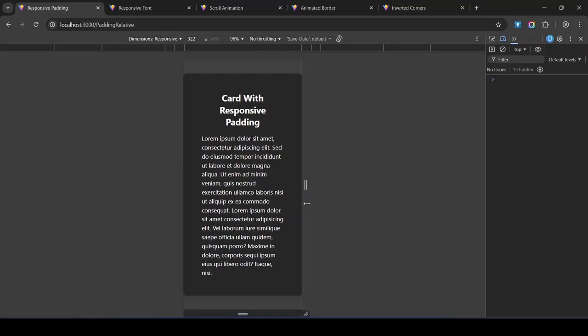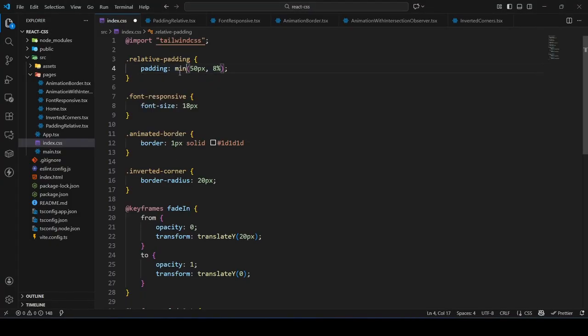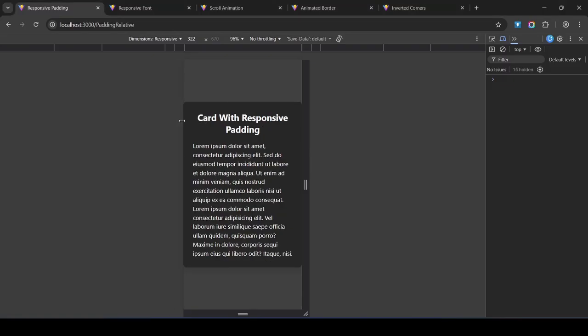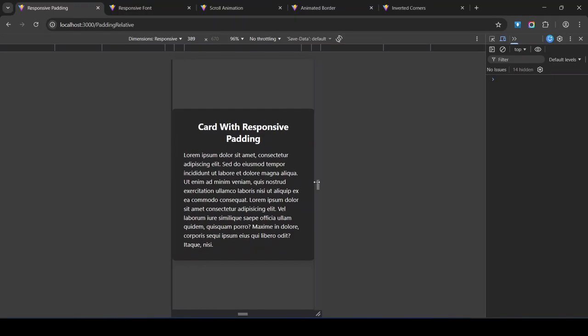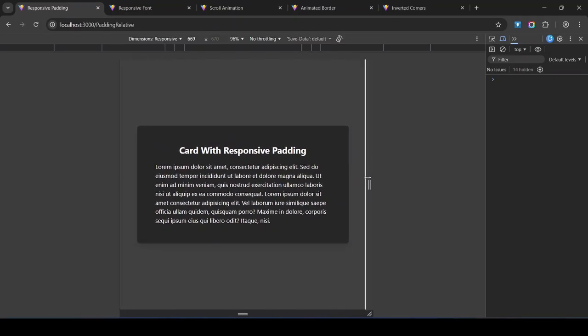So this is a way of adding relative padding or responsive padding, okay? And just to confirm this for you, just do this. And see, it's small, but when it's growing bigger than the 8%, it keeps adding more padding, but it does not go beyond the 50 pixels.